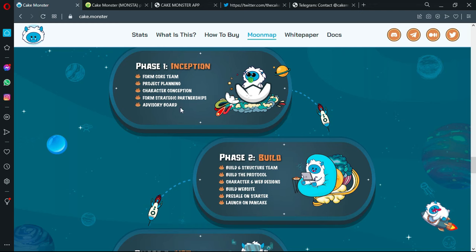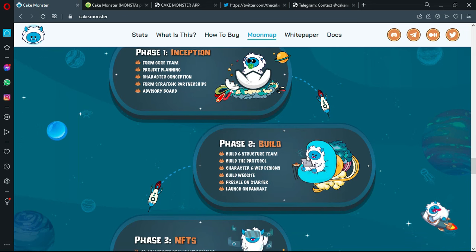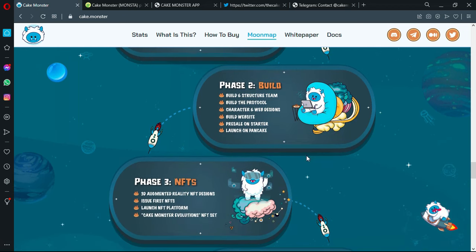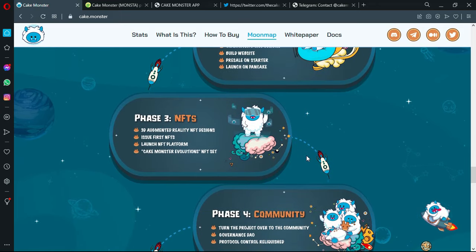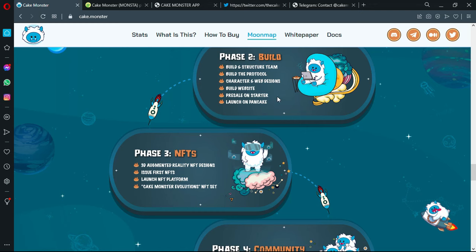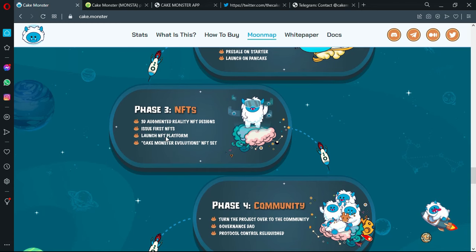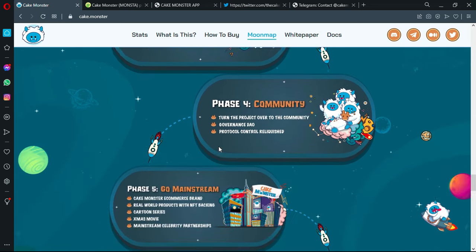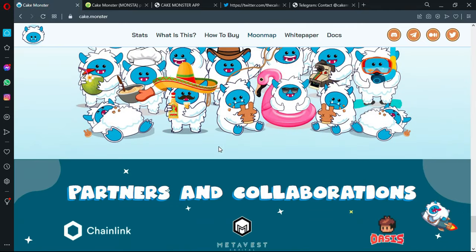As you can see, phase one is all about inception, phase two is about the build, and phase three is NFTs, which is coming. So it means that we are now on phase two, the pre-sale on Starter and the launch on Pancake already done, so I guess we are on phase three: launch the NFT platform, issue the first NFTs. I think the characters of the NFTs will be these.